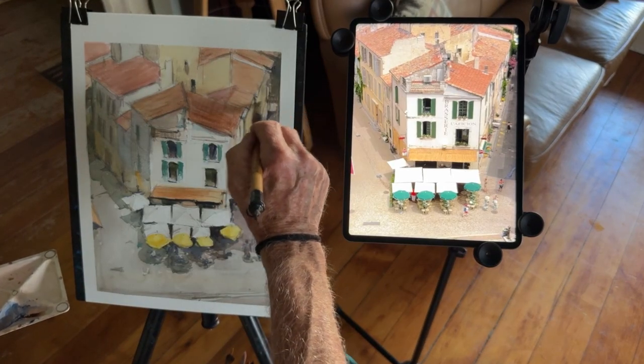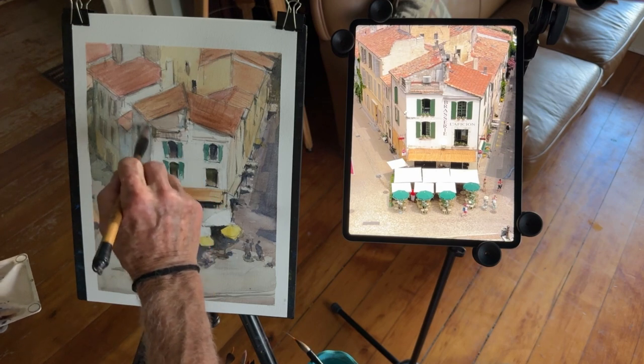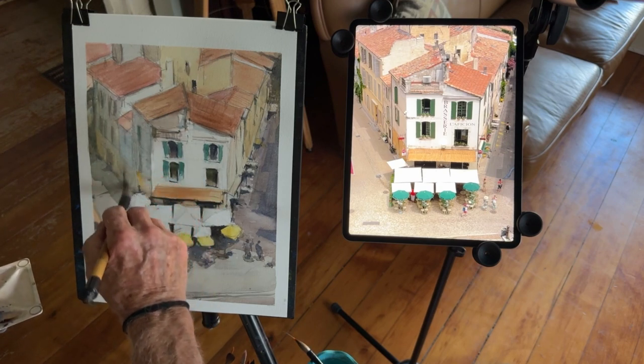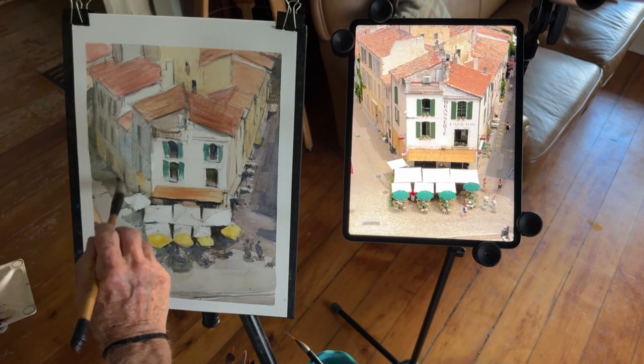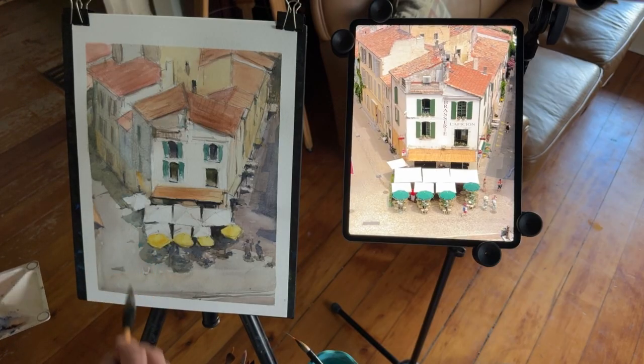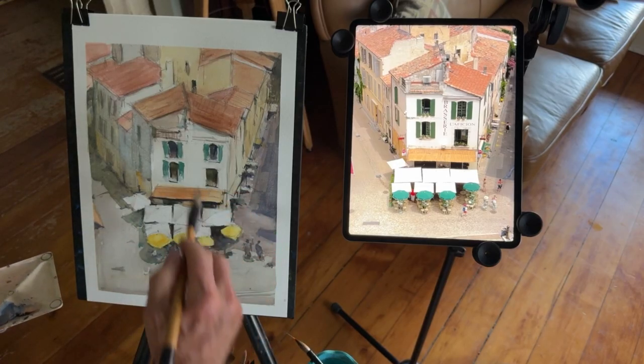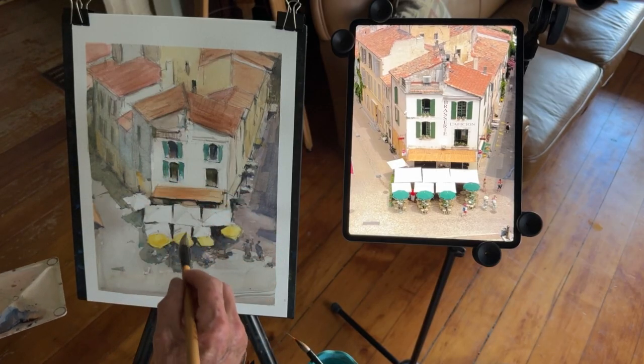Up to about there, I think I need to go darker. Yes. That was the whole problem. I just was not dark enough on my left. There we go. Bit of that in there, bit of that in here.